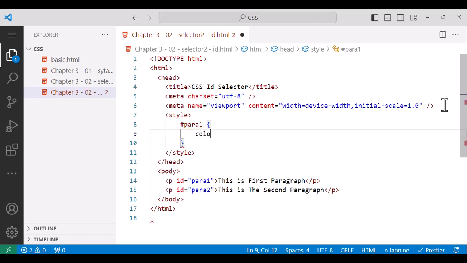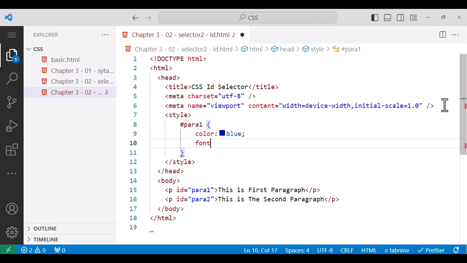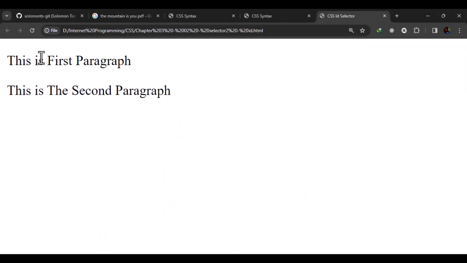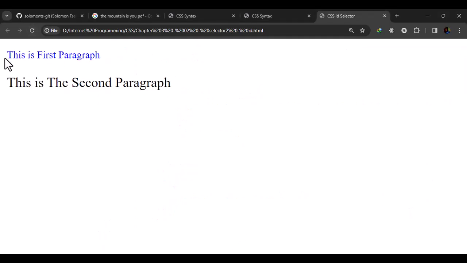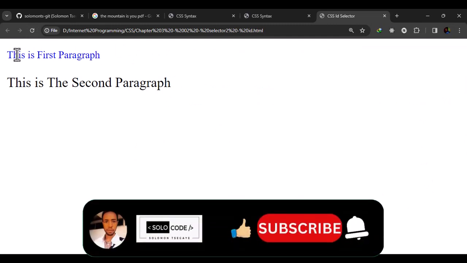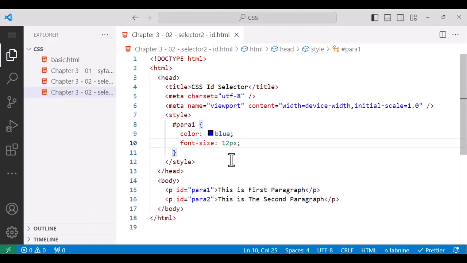So for example here we have color of blue, font size of 12 pixel, and if we refresh now the page, for the first paragraph element only the font size and the color is changed. Let's apply for the second paragraph.